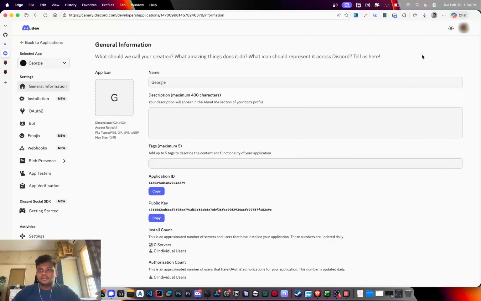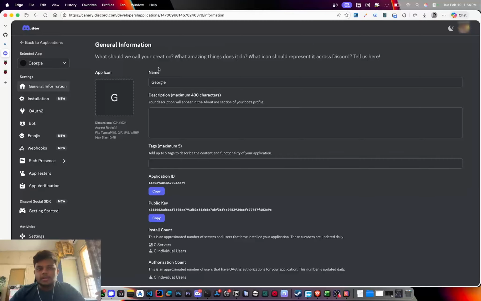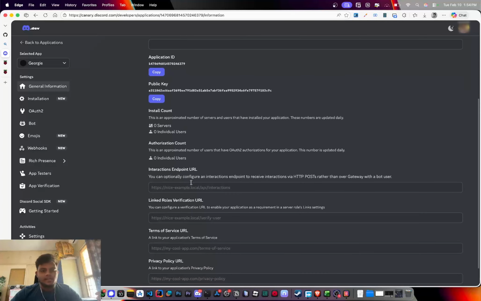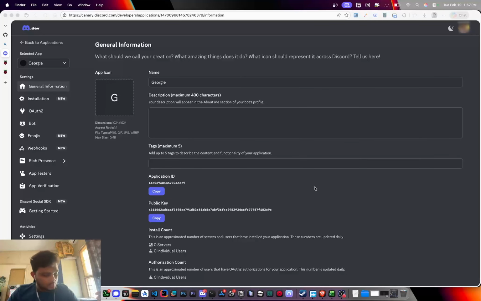this bot. I would like to switch over to dark mode. Okay, so you can modify your bot's icon, its description, tags, and everything else. So there we go, the write is complete. Let's finish that and take our SD card and plug it into our Raspberry Pi, and I'll connect it with Ethernet and the power adapter, and let's wait for it to boot.